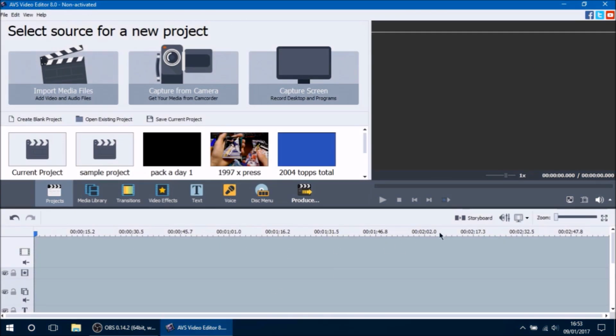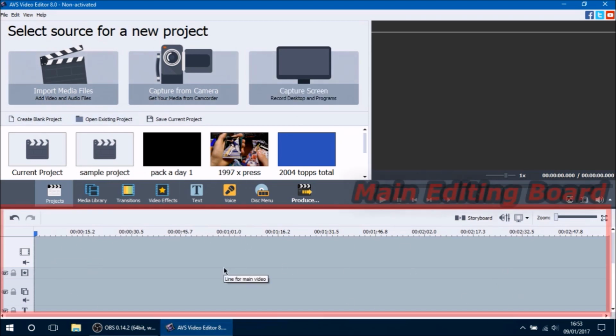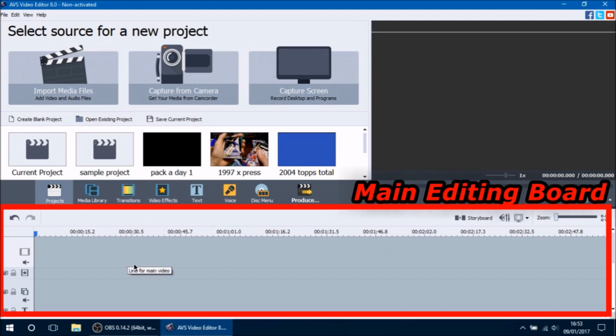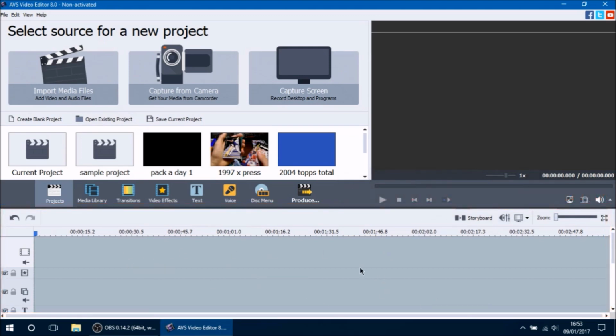So when you first open up AVS Video Editor, this is the screen that you are prompted with right away, and it's called the Projects tab. And we'll get to what the Projects tab is in a little bit, but for now we're going to be focusing on the area down here, which is called the main editing board. And the main editing board is basically where you're going to be spending most of your time. So we're going to be focusing on this right now.